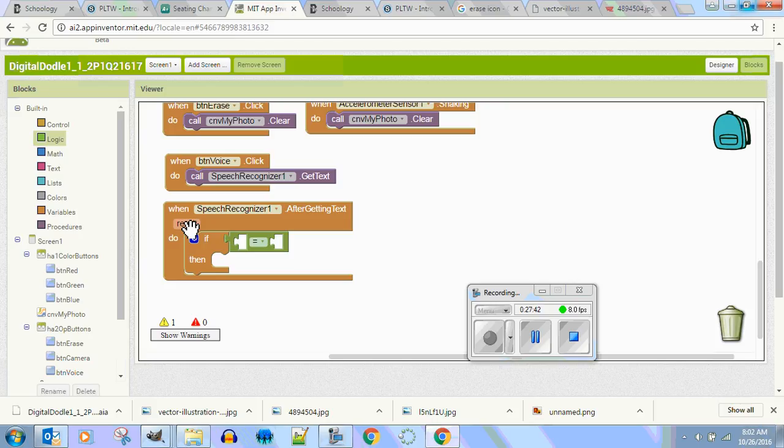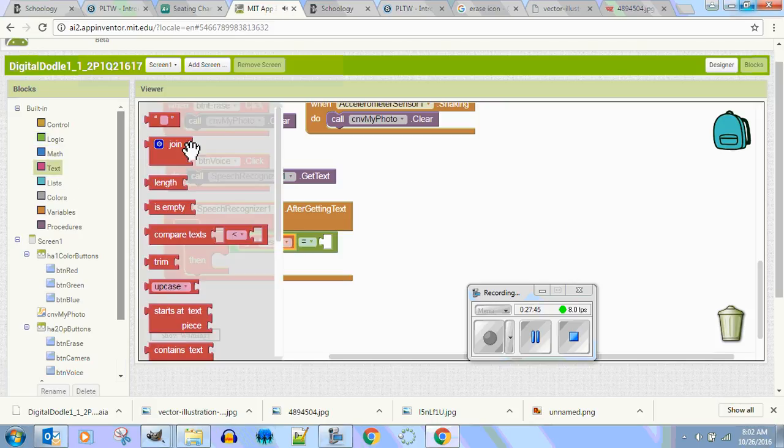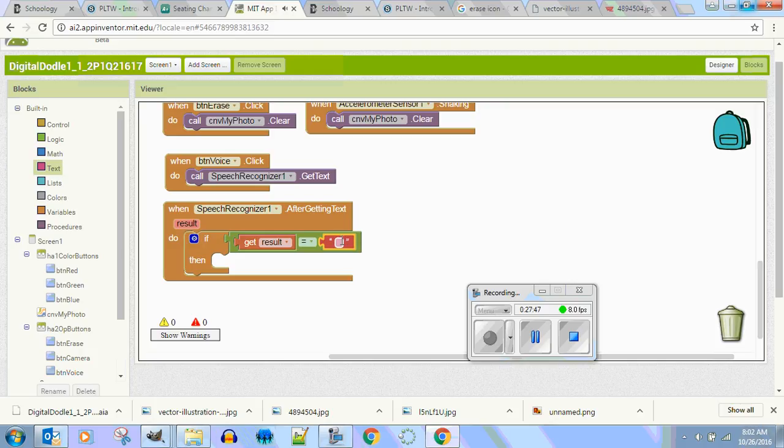So now I'm going to say if this text result is equal to clear. By the way, I learned the hard way. Do not capitalize things for Siri. Siri cannot tell if you said clear with a capital C or clear with a lowercase c. Are you with me?